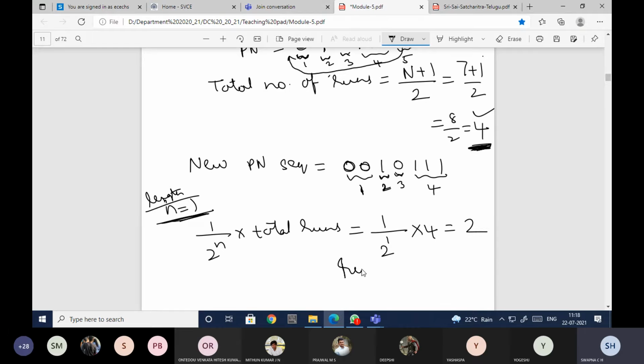So what are those runs with length equal to 1? I have got 2 runs. 2 runs are available with length equal to 1. This contains 2 bits, here 1, here 1, so runs 2 and 3. So I've got 2 runs with that particular length.